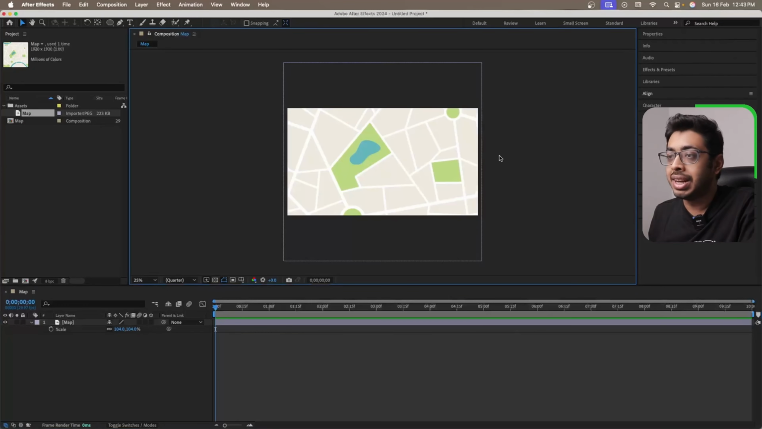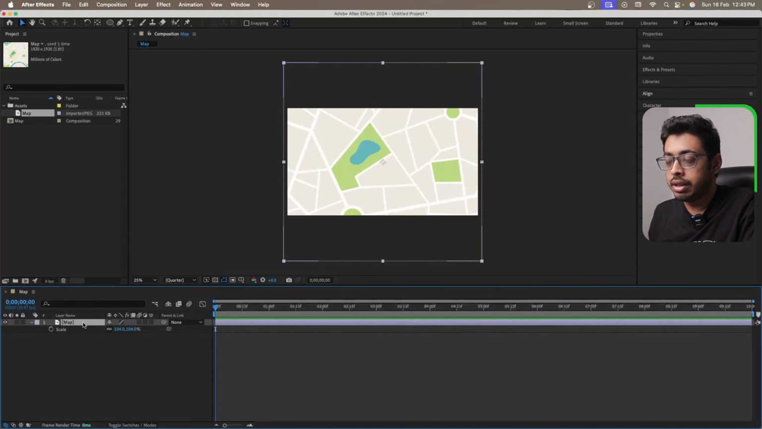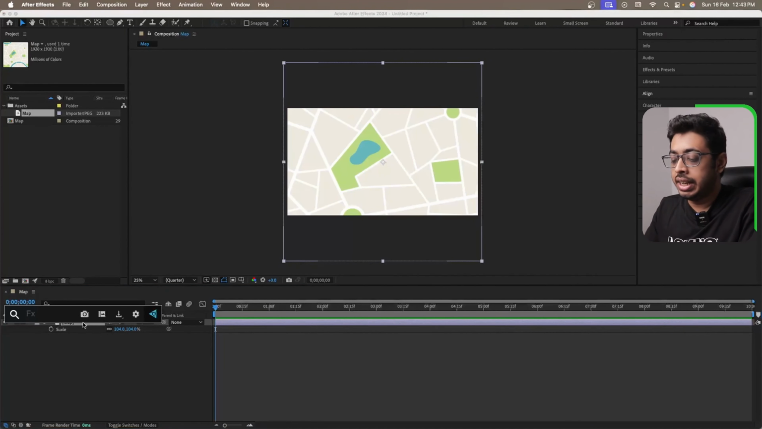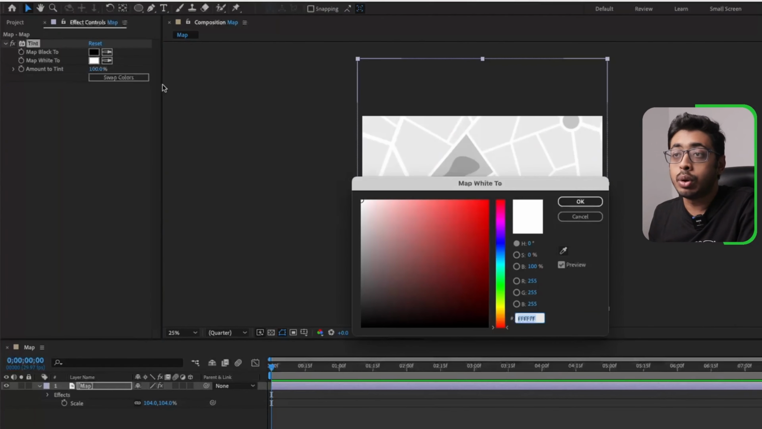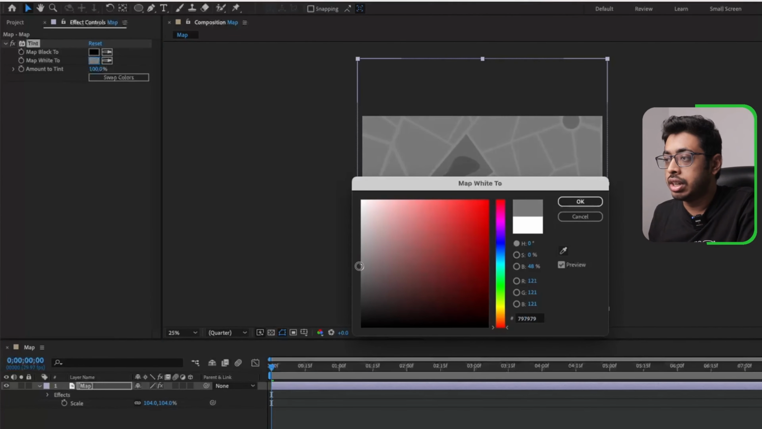This is a free asset which I got from Vecteezy. I'm just going to keep it like this. Now clicking on the map layer, let's add some effects to it. Firstly, we are going to add tint. Let's search for tint. The first one is fine. We are going to change the white and give it a darker shade. Something like this looks good.